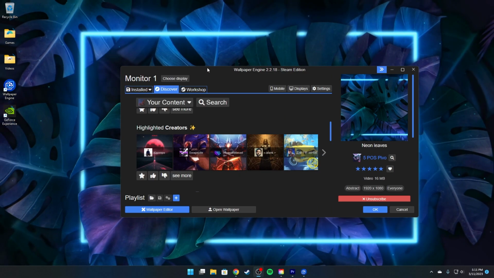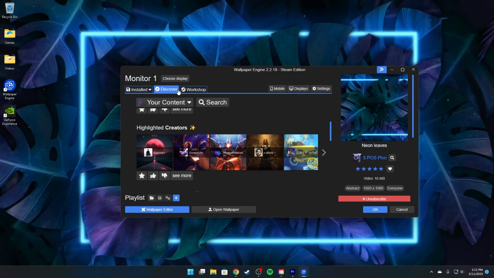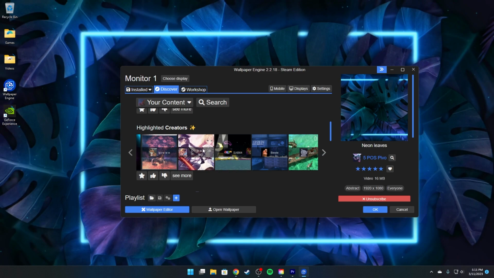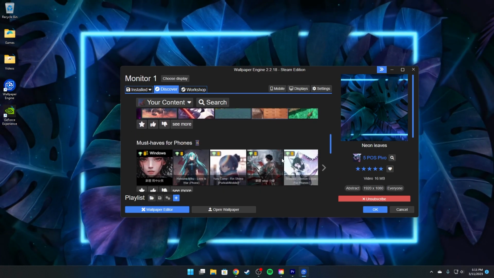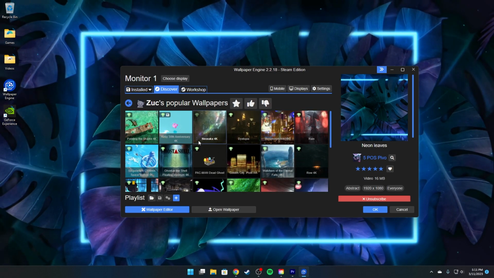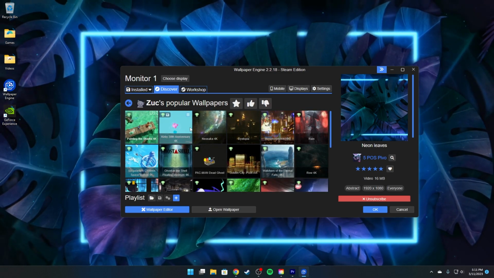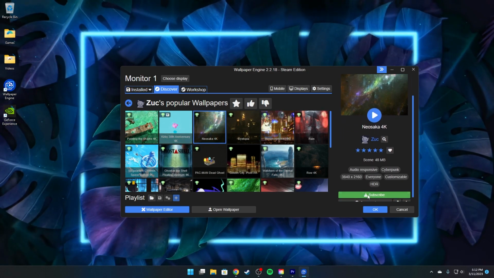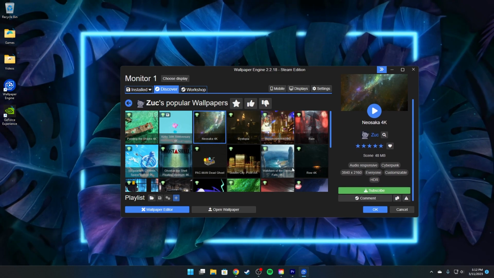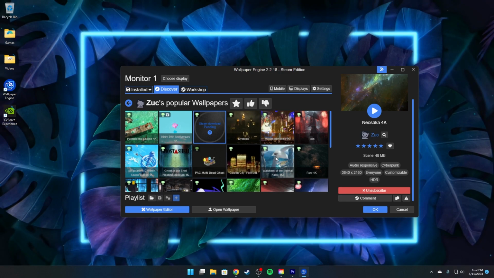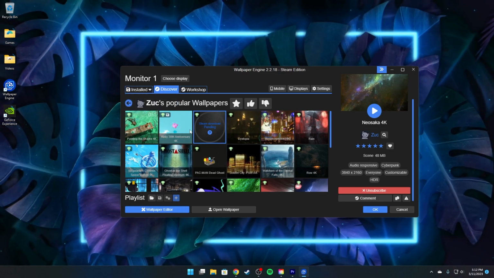When you open it, it will bring you over to the Discover page, and this is where you can find new wallpapers and download them from here. So you find one that you like. Let's see, this one looks pretty cool, and you will just press subscribe, and it will automatically download it and put it in your library. And then once it's downloaded, it will set it to your wallpaper.